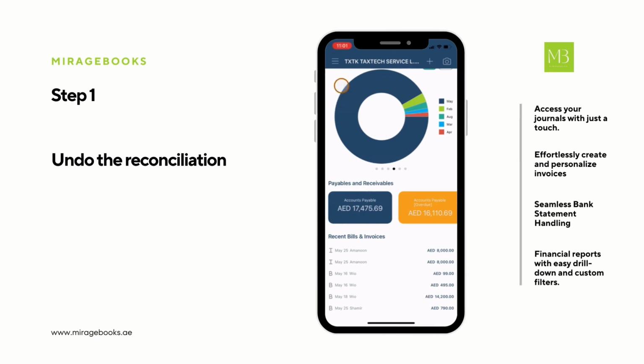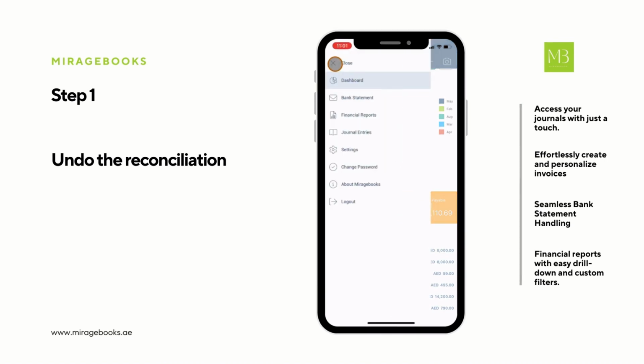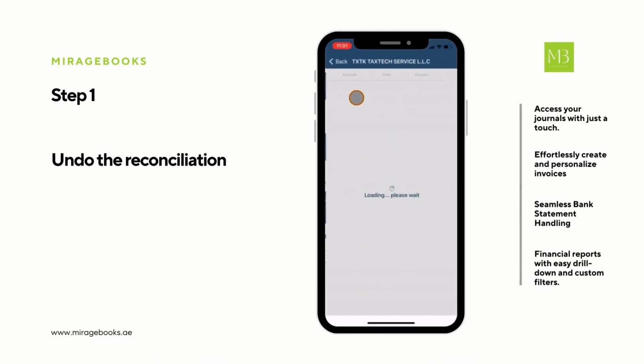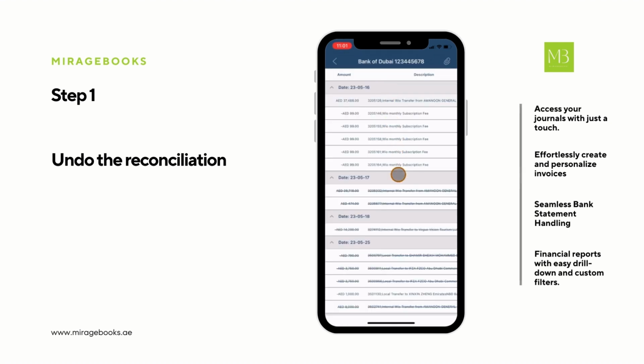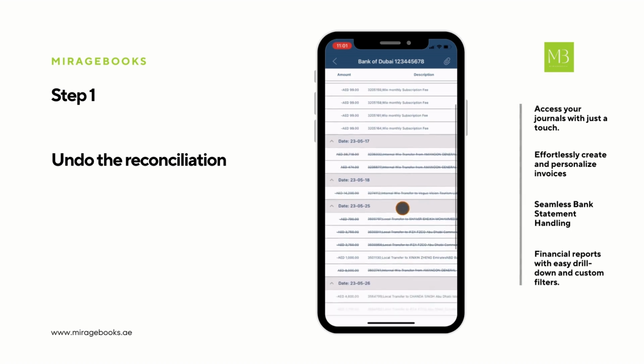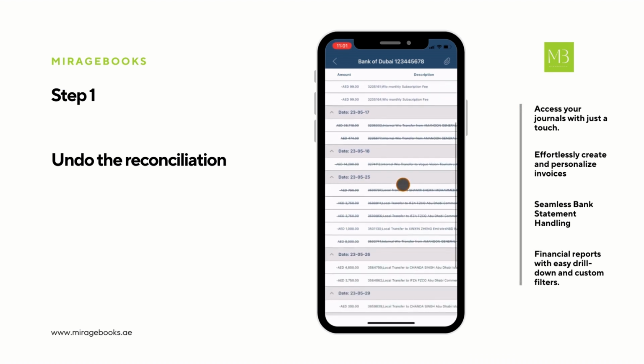Go to the home page, click the hamburger button, then select Bank Statement. Double-click on the bank account related to this transaction, then locate the transaction in the list. If the transaction is not crossed off, meaning it has not been reconciled yet, then no action is needed here. You can go back to the home page to do the next step.